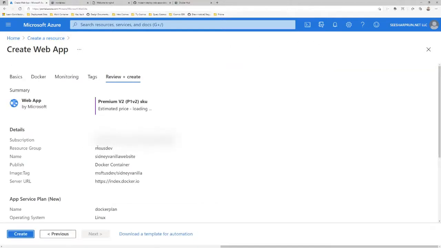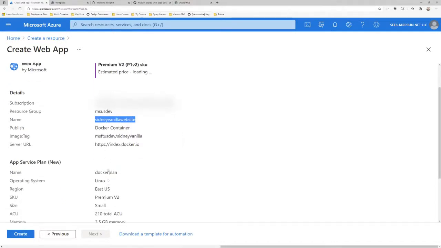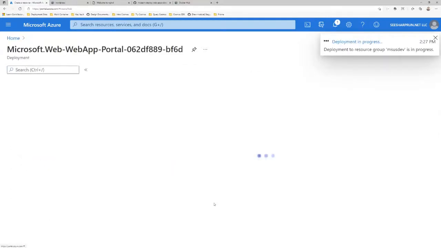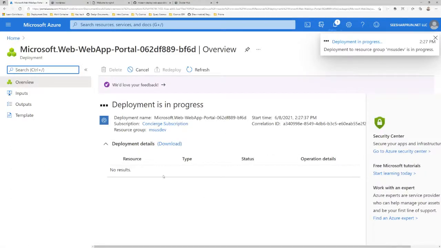And there we go. It's going in our MSUS Dev resource group. We're going to create a web app called Sydney Vanilla website with an app service plan called Docker plan, and we're going to deploy this container image. So I hit create, and our deployment has started. So I'm just waiting for this app service plan to finish being created.